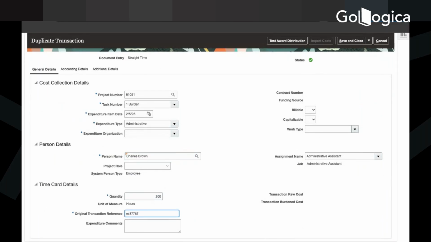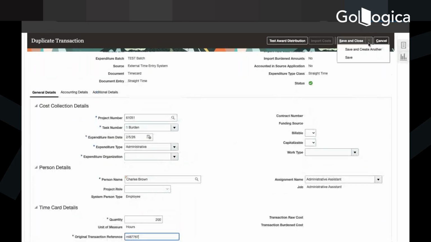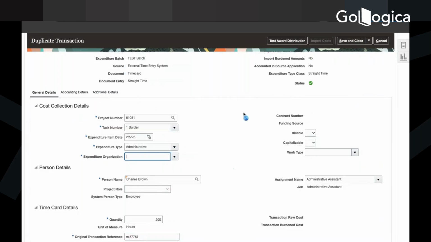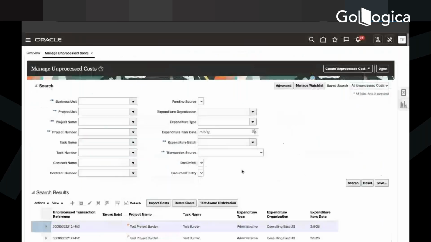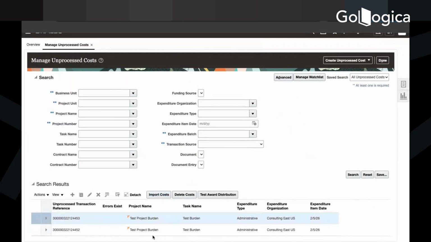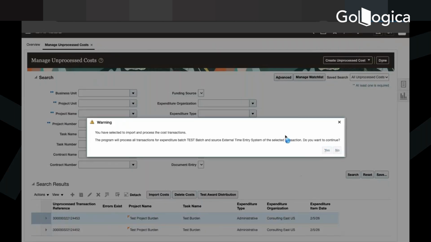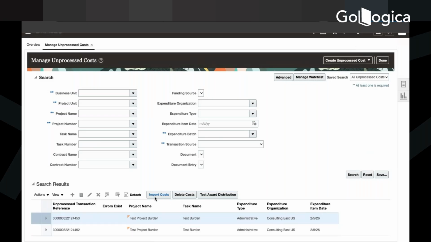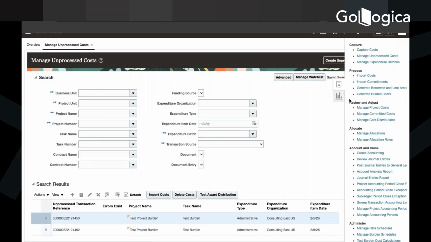Oh, this is taking time. No, it's done. Oh, you did Charles Brown. Save and close. Now I will click on import cost. So both costs will be imported. So what you did, you created labor cost there and clicked on import cost. Now I will go to manage project cost.